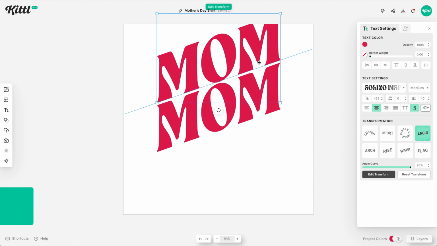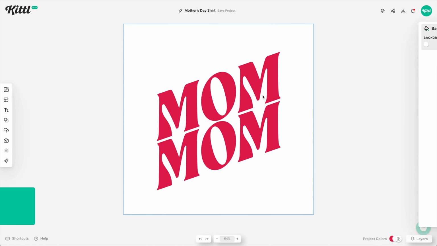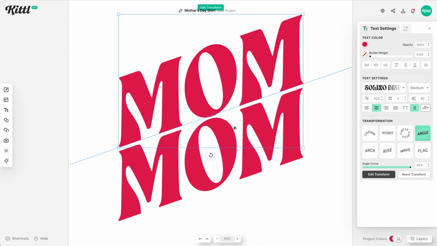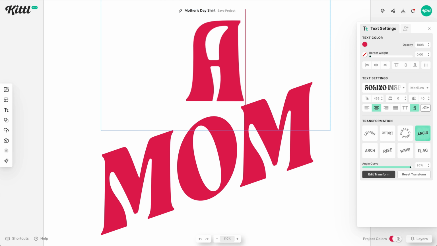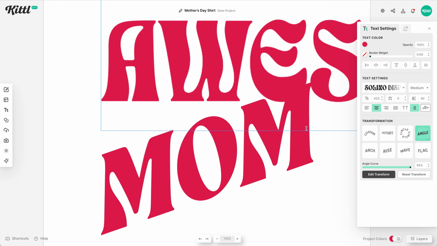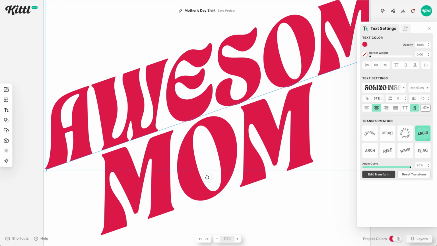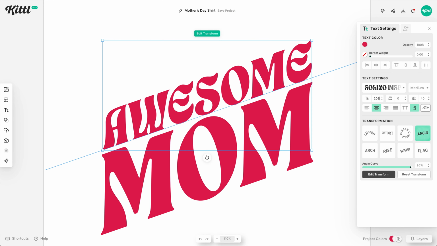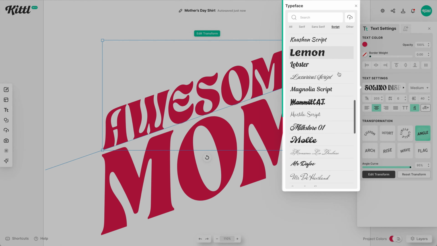So let's duplicate this. You can hold Alt or Option key and drag. And then what we're going to do is use our second word, awesome. That's going to be our second most important word to follow along this angle here. So let's go ahead and click in and type awesome, but I want to use a different font for this one, so I do want to mix some typography together to get just a little bit more visual interest in this. So let's go and pick a script font.